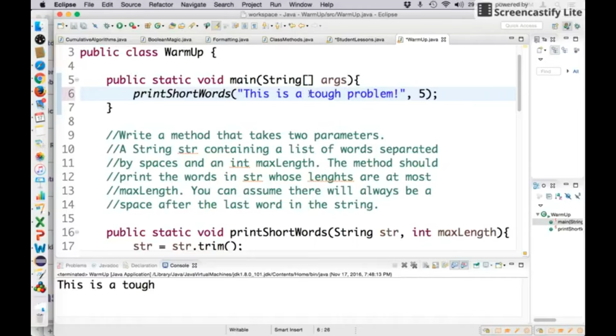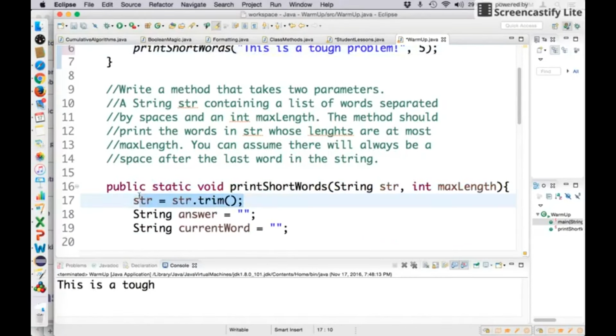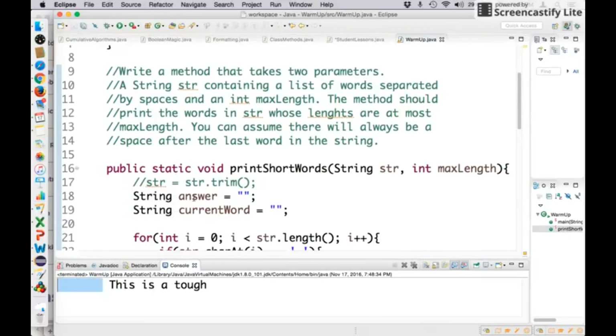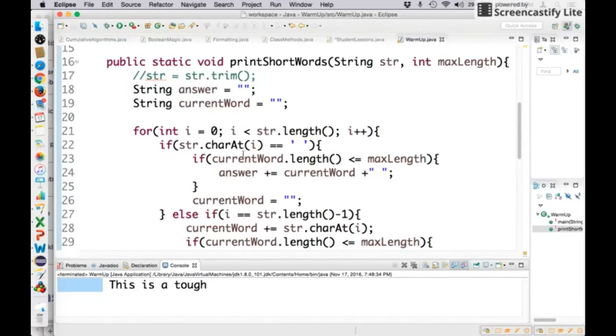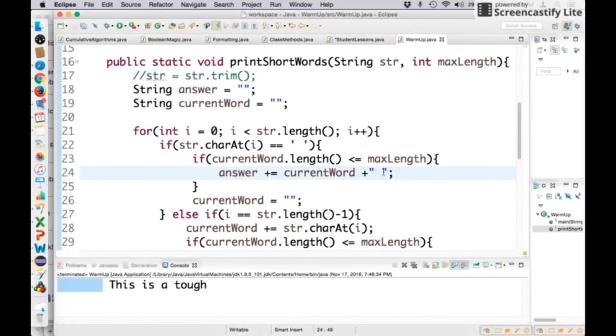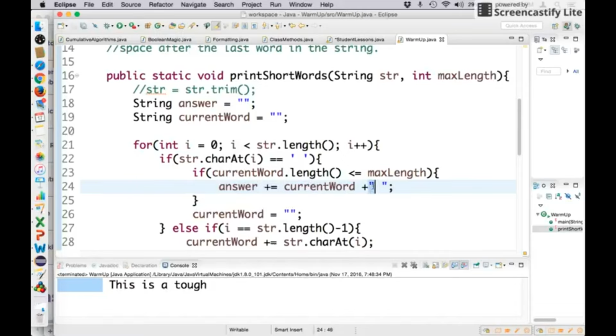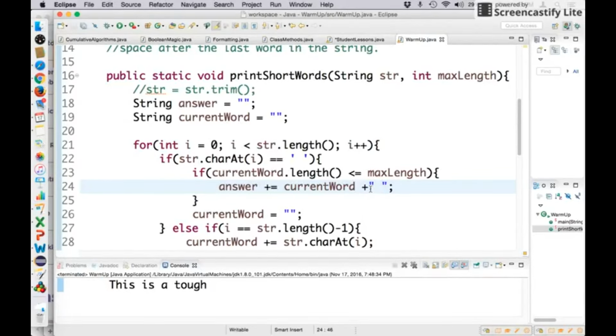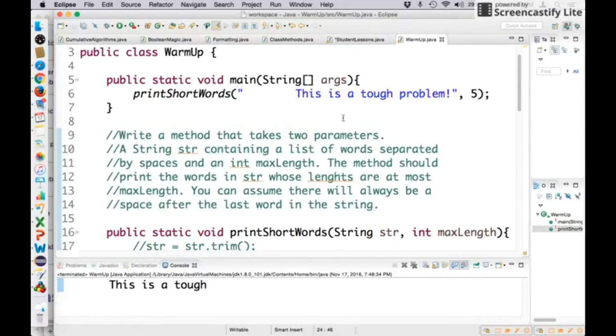So one thing I did add just now, before I started the video, was I trimmed the string. Notice if I take this out and put a bunch of spaces at the beginning, then those spaces actually count as really short words. So all of these are really teeny tiny words, right? The current word is an empty string, and then the space gets appended on. That's where the space comes from. And I don't really like the way that looks.